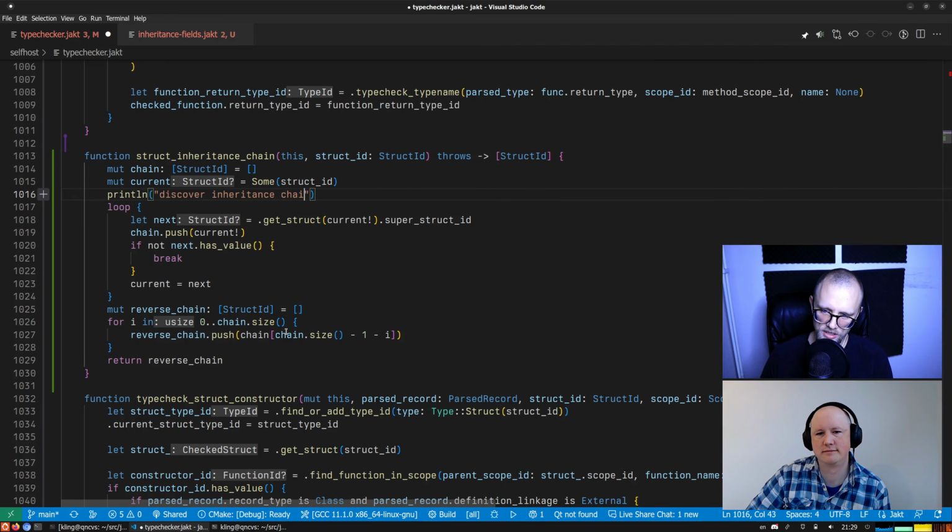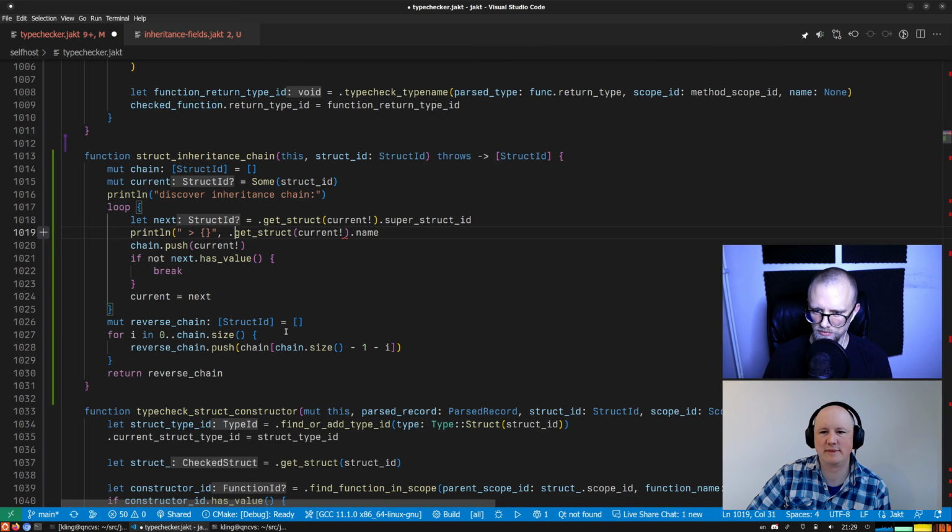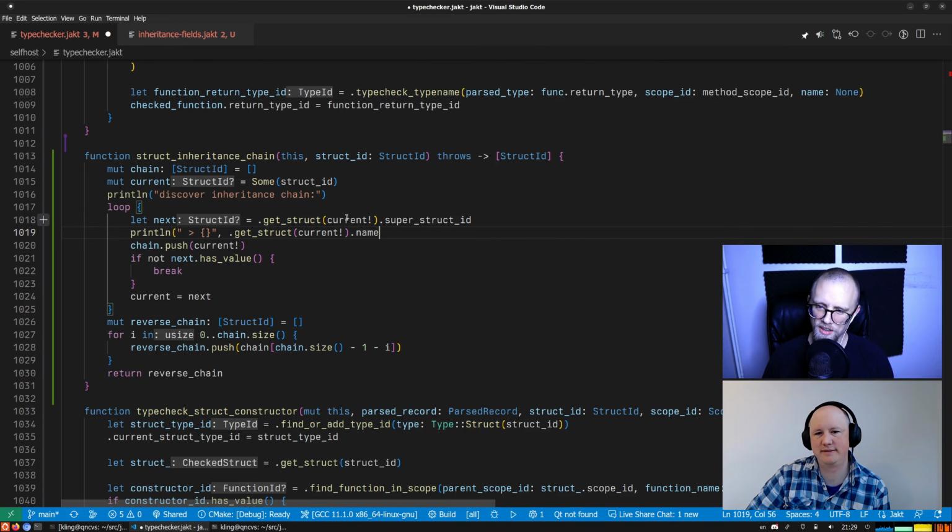Discover inheritance chain. Let's printf debug our way through this. So every time we push, yeah, there we go. And here we will simply put the get struct current name, something like that. And then close your paren. Is that what the problem is? It was. It was error spanning a weird place. Now it's not doing it at all. It should error span at the end.